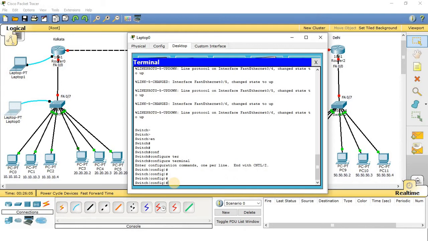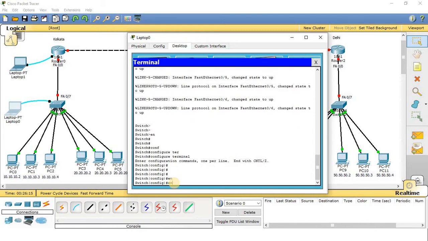Let me set a password for this particular switch. To set a password for the switch I have to use this command, enable password, and now I have to provide any password you can provide. So let me provide the password 123. So I have provided the password 123. So now to configure this particular switch we have to use this password 123.